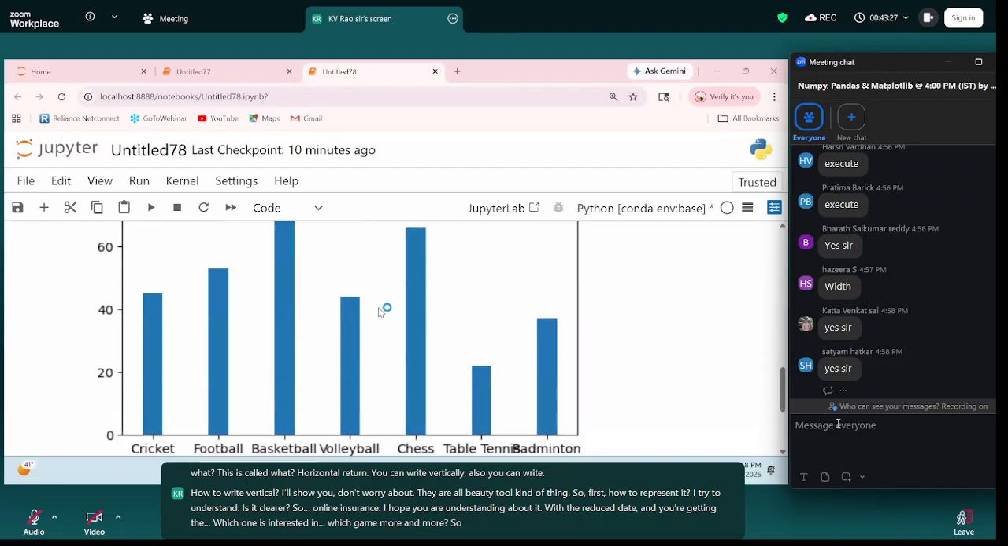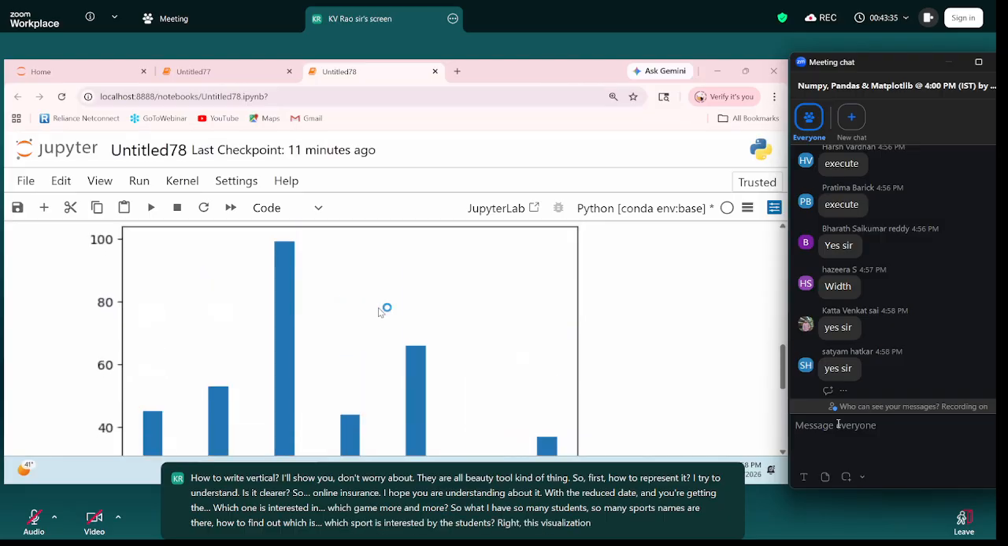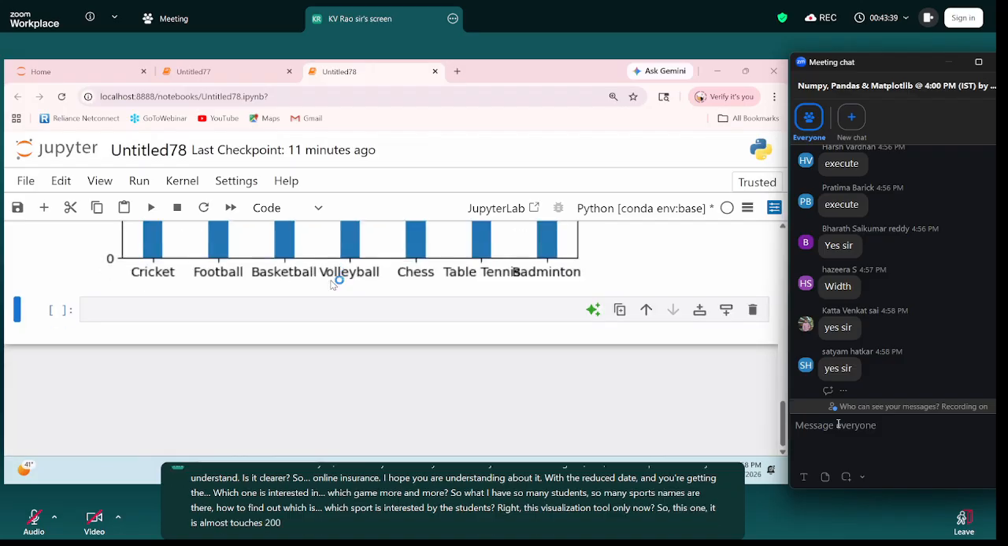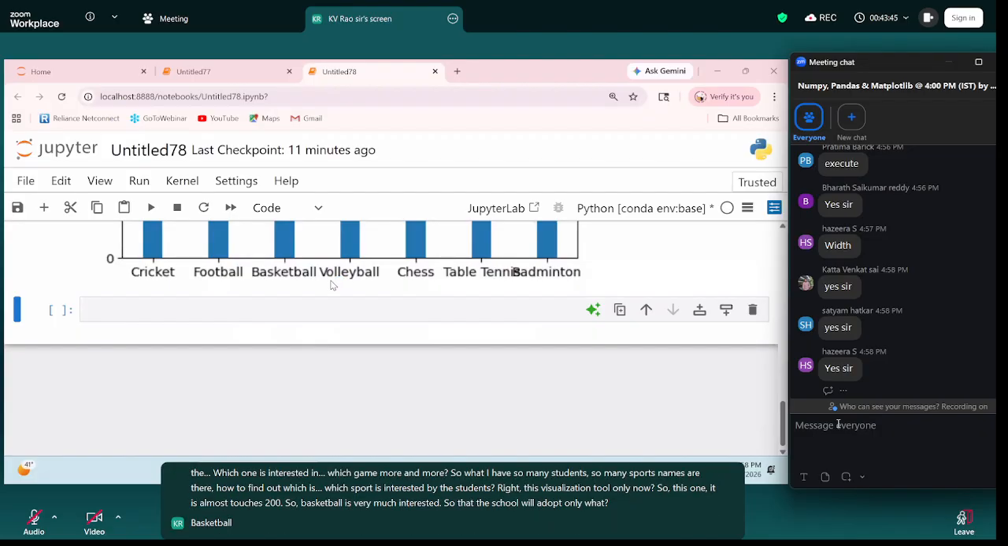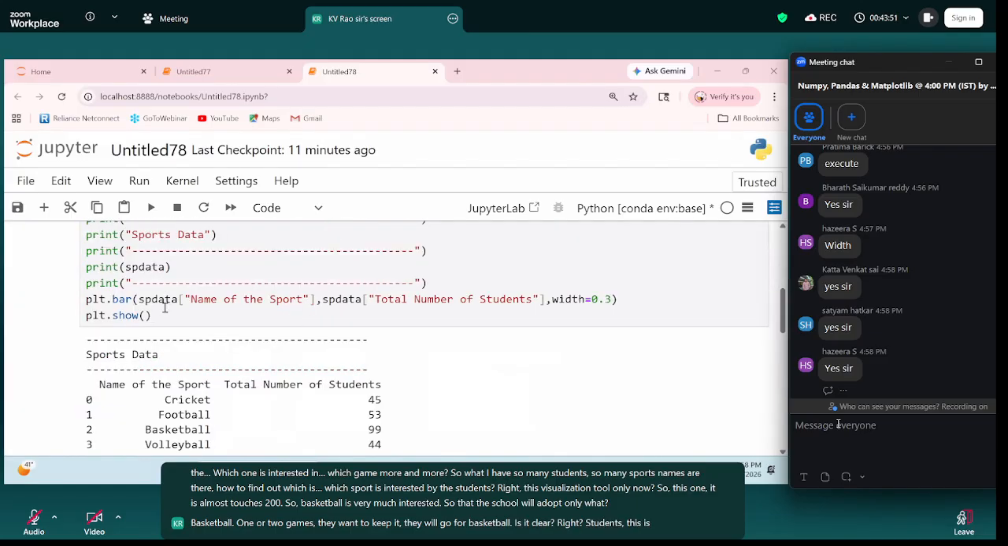Suppose I have so many students and so many sports names. How do we find out which sport the students are most interested in? By this visualization tool only. This one almost touches 100, so basketball is very much preferred. So the school will adopt only basketball. If they want to keep one or two games, they will go for basketball. Is it clear? Students, this is one of the ways.